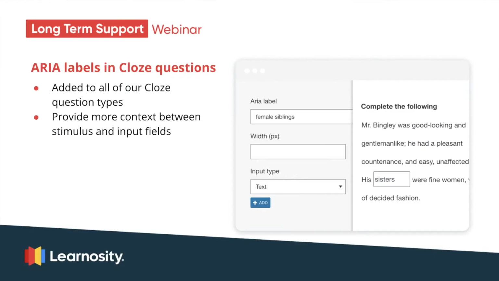ARIA labels in Cloze question types. Before, we didn't have the option to use ARIA labels in our Cloze question types, and we have now introduced that option. Now, this means that screen readers are able to provide students with more context between the stimulus and the input fields that the author has used in terms of the fill-in-the-blanks questions. The example in the screenshot here is this response area where the student has put the word sisters. The ARIA label in there has been defined by the author as female siblings, and that's what the screen reader will read out when used by a user with assistive tools.